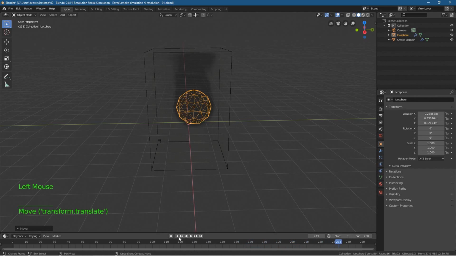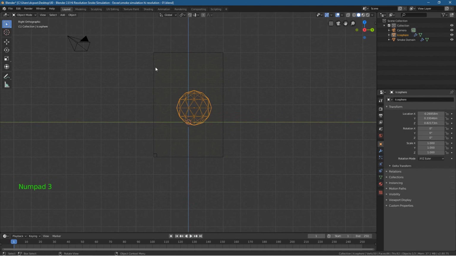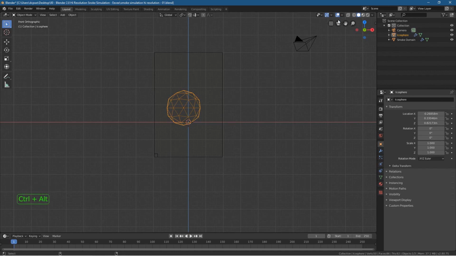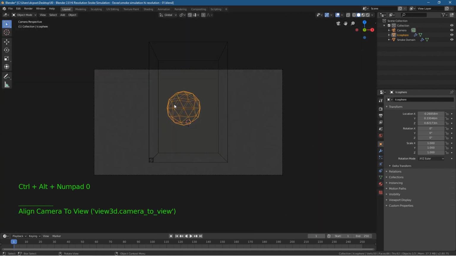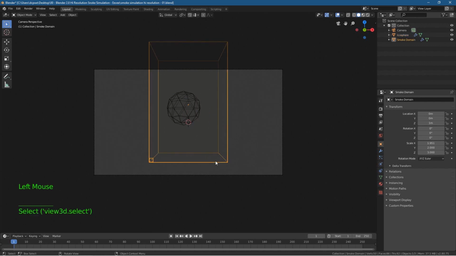So we'll pause this and go back to the first frame. Let's press number 1. That will take us into the front orthographic, and we want to press Control Alt and 0. Control Alt 0 will move the camera to that position so we can see it from the front now. And we want to make this smoke domain box a little bit bigger than what the camera is.